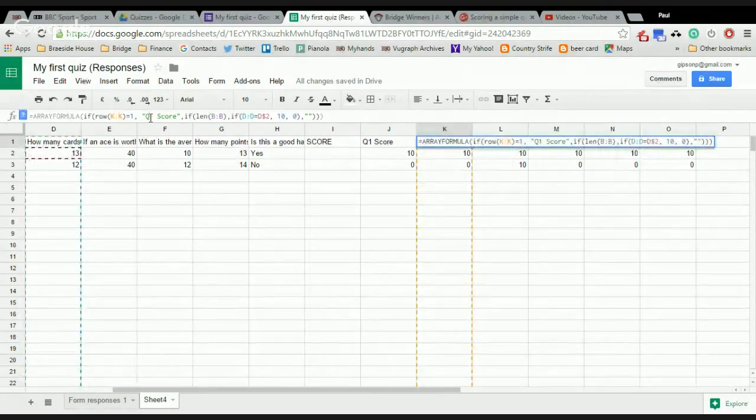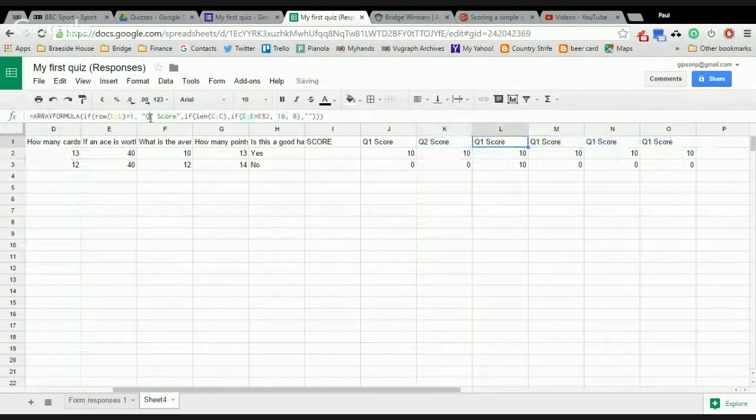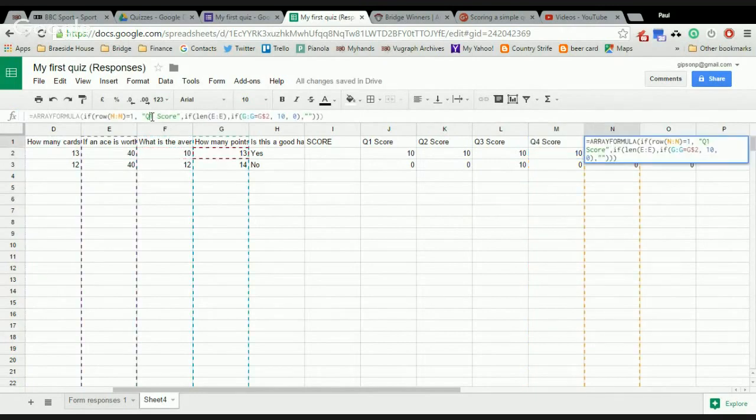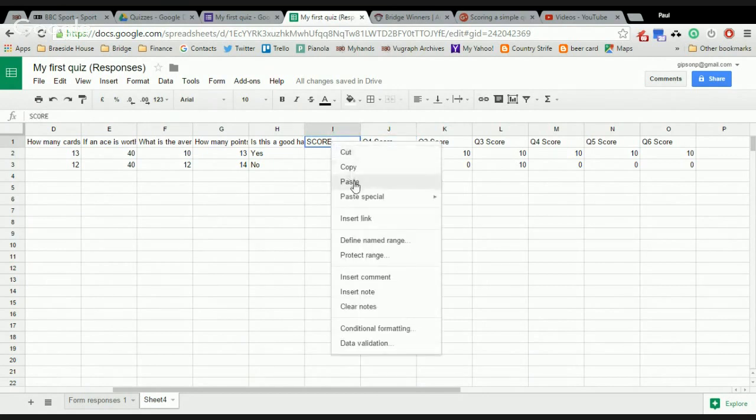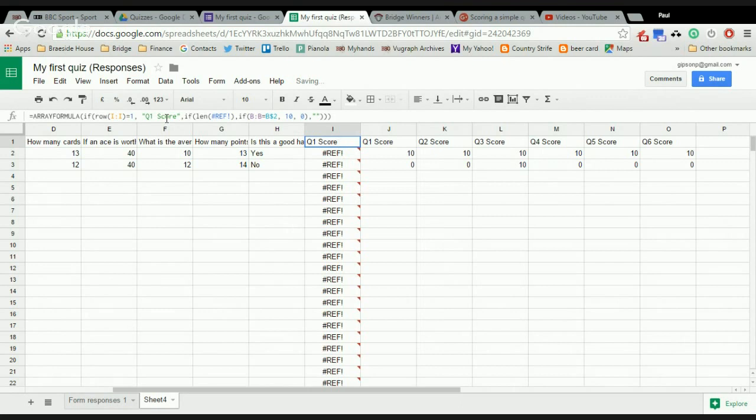So we'll change this to Q2 and this one to Q3, Q4, Q5. This is mainly for aesthetics. It's not necessary, but it does make it easier if you use this score sheet again. Now for score, we're going to do a very similar thing. So I'm going to paste Q1 in here, change it to score.